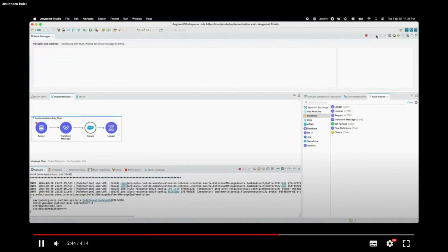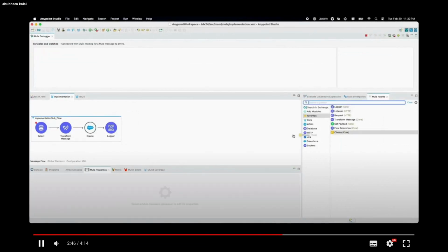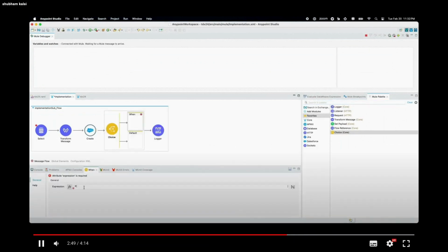So this was the happy path, right? And now let's focus on the failure part. Let's say if something fails. For example, in this case, if you move forward with create, it will not show you if the insert was successful or not. It will simply say successful, true or false. We have to implement logic in MuleSoft which sees whether the insert was successful or not and handles the error respectively. So we have a choice operator here.